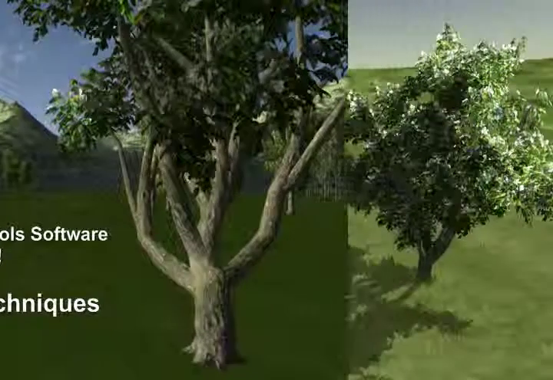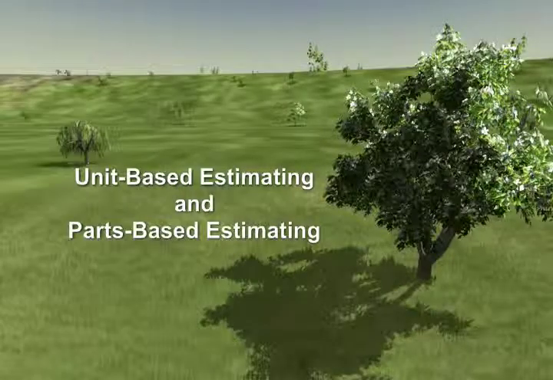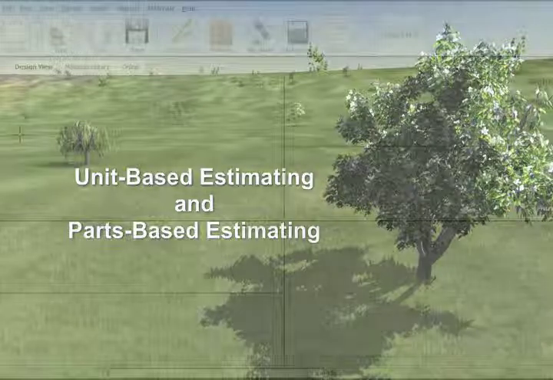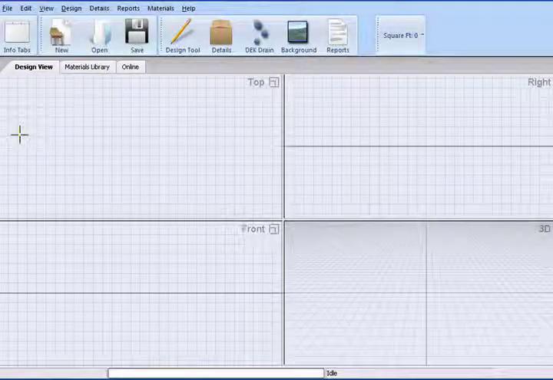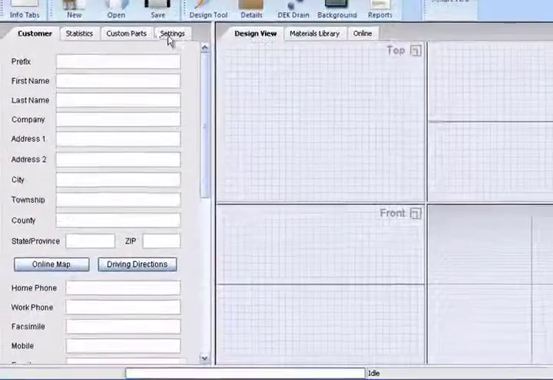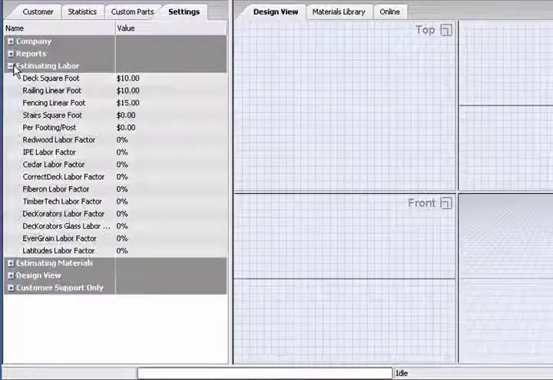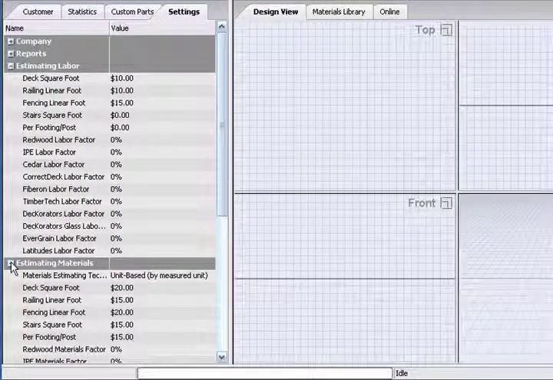DeckTools software is very flexible and can accommodate a variety of pricing strategies. Here are the types of options to consider for price estimating: unit-based and part-based. We are going to discuss 3 ways to set the unit-based pricing in DeckTools. In the Info tabs, Settings, you will find the Estimating Labor and Estimating Material for setting up your pricing.